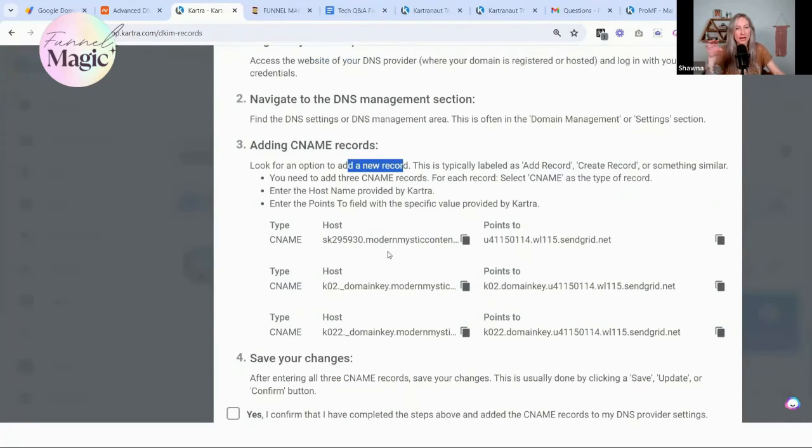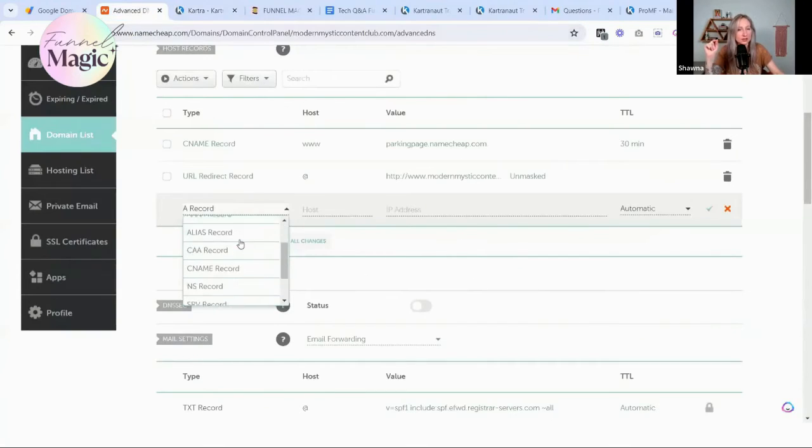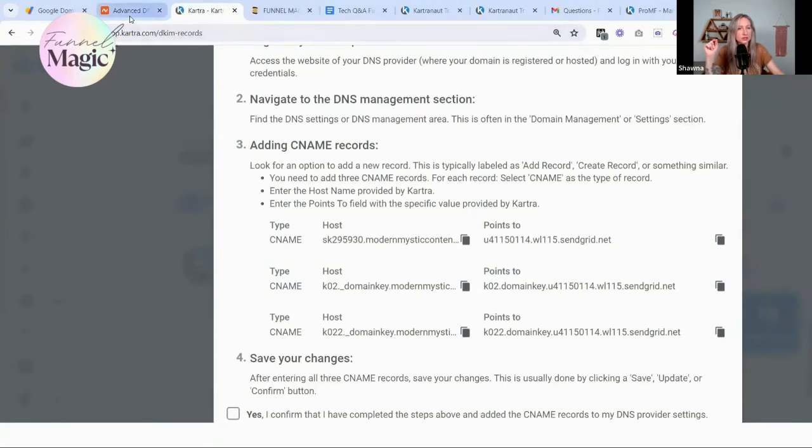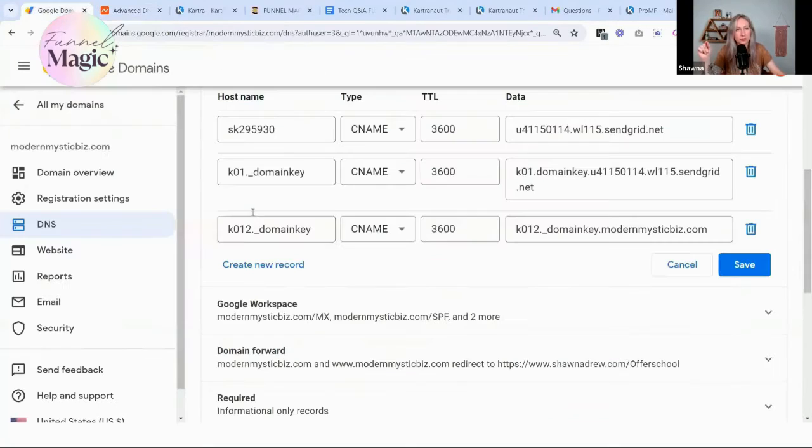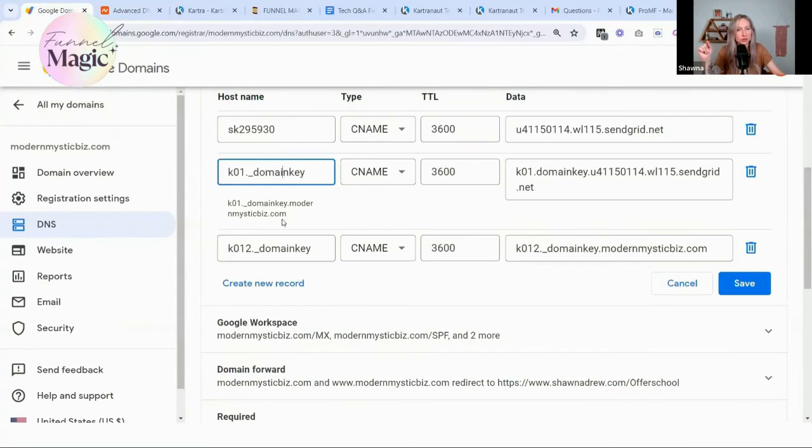So once again, we're going to add these three CNAME records, okay? So we're going to go back over. We're going to put in this first record, scroll down till we find CNAME. Then we have host. So we go back over here, copy in this host thing. We're going to paste that in. And then I am going to delete the modernmysticcontent.com and the period. So it just has this SK293L. And see, this is what I liked about Google Domains, is that when you put it in, it actually shows you what it looks like.